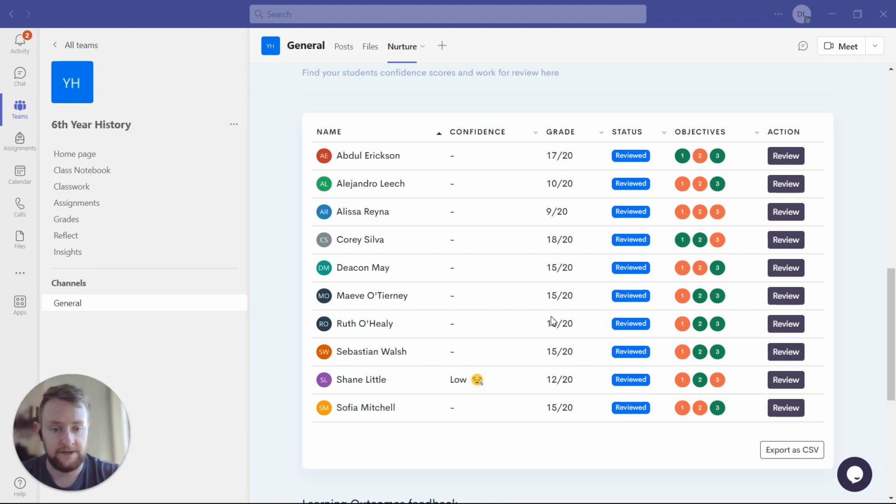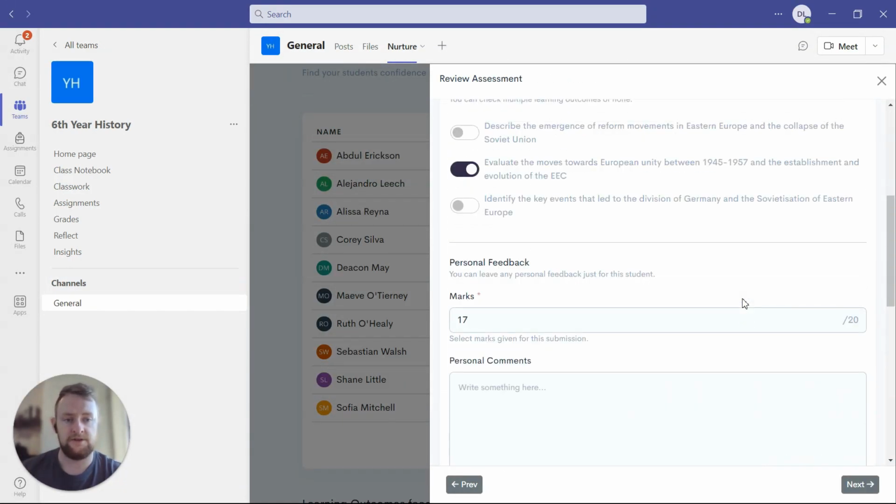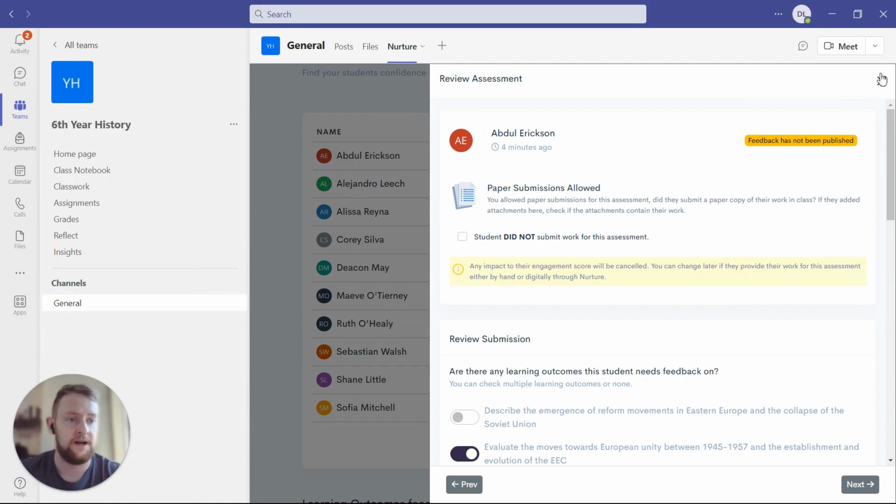So I've given a mark to each of these students. I've obviously reviewed them. We don't have the confidence for all of them, but that's just for the purpose of this demo. In your real class, you should have confidence for most of your students if they submit their confidence score for you. But interesting, now we can see these objectives. So anyone that is green is an objective that the student did well on. Anything in orange is one that they need help with.